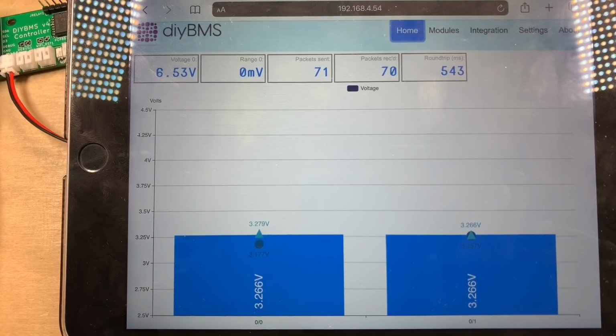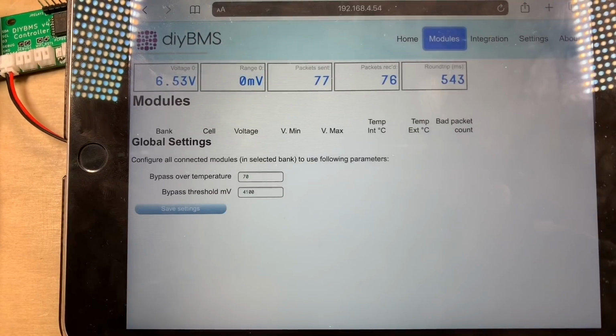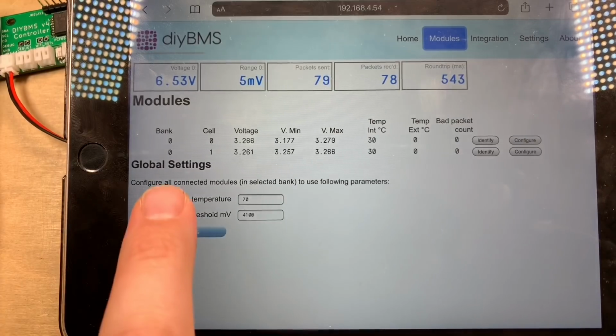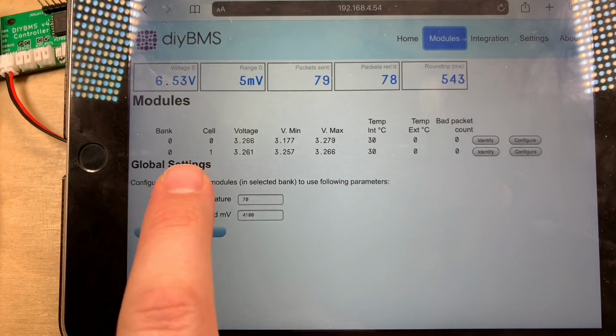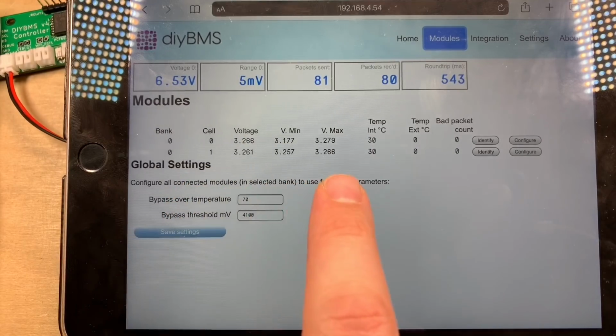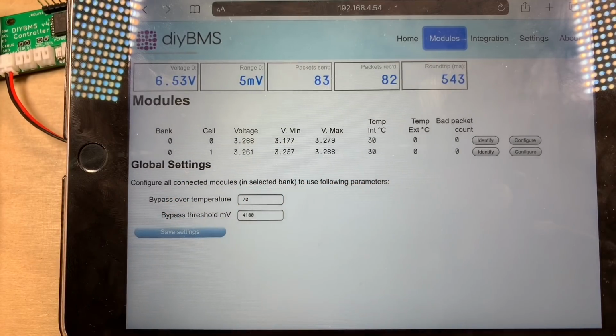So I've jumped into the iPad a little bit closer. You can see that the controller's still on in the background. It's showing this graph of my two cells at the moment. Let's have a look through the menu system modules. What's going to happen here? It appears you can have different banks in this particular model, but these are my cells, the minimum and maximum voltage. The internal temperature might be a bit high. It is quite warm in here, though, to be fair.